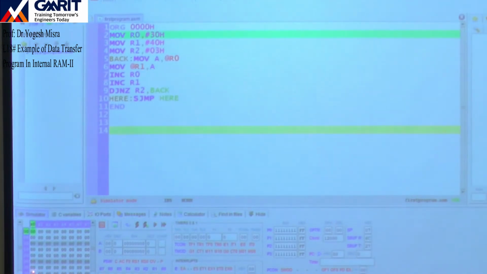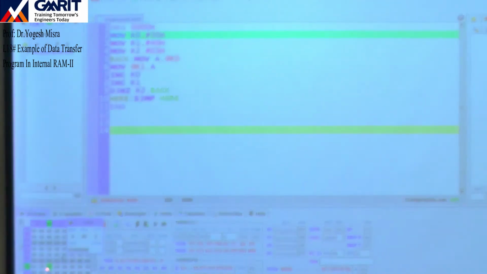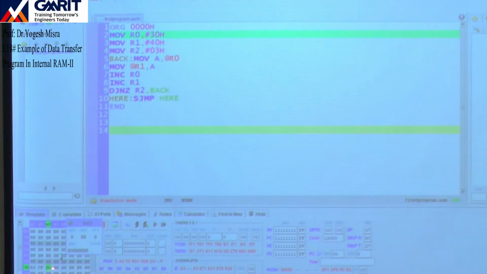First we will load the data in these locations. At 30H we will load A3. Then the next location is 31, at this location we will load CF. And this location is 32H, at this location we will load 29. So these are our data right now at locations 30H, 31H and 32H.